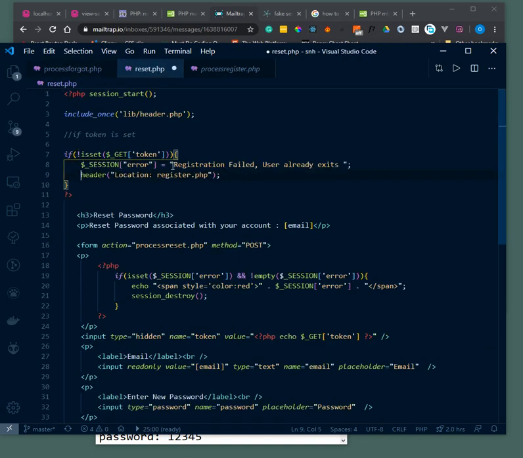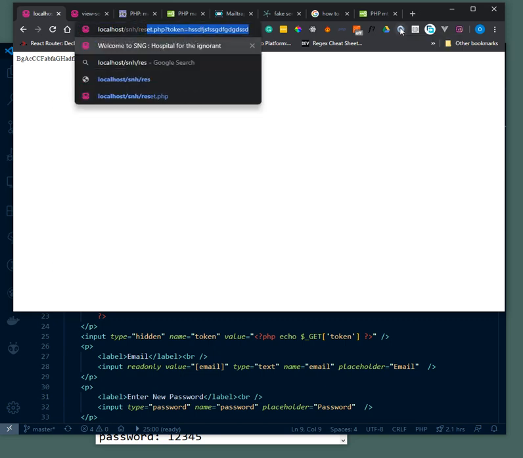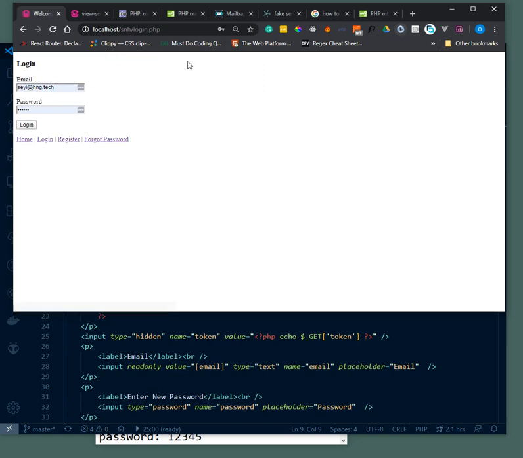And I'm going to say you are not authorized to view that page. I'm sending them back to, let's send them to the login page. So if I don't have a token, I expect to be sent away from that page. Let's try it. Reset without the token, and I'm sent back to the login page.